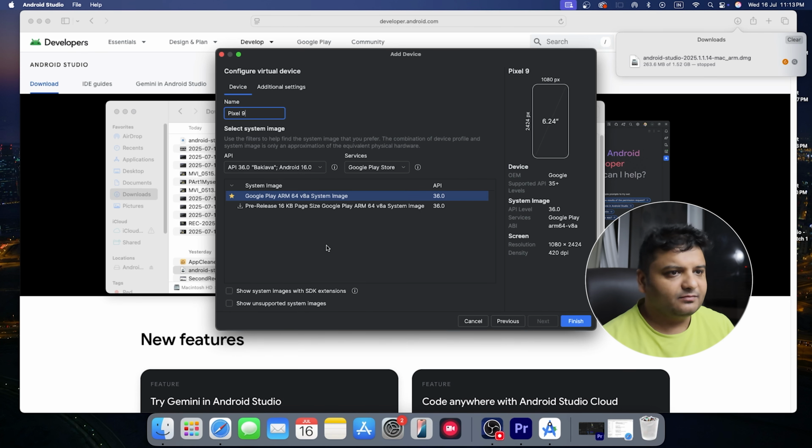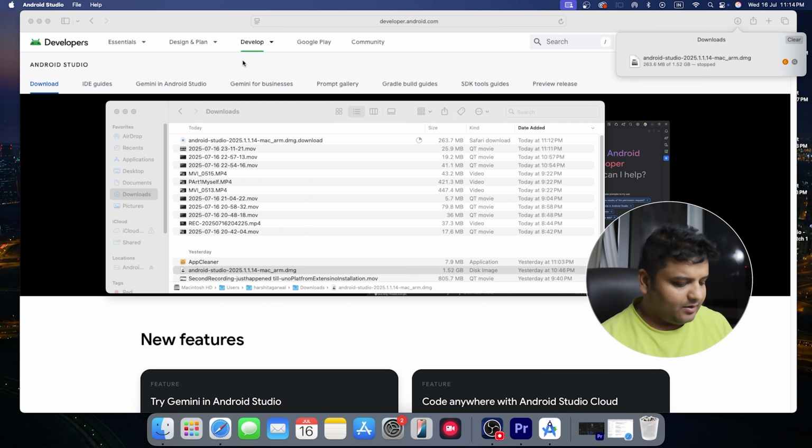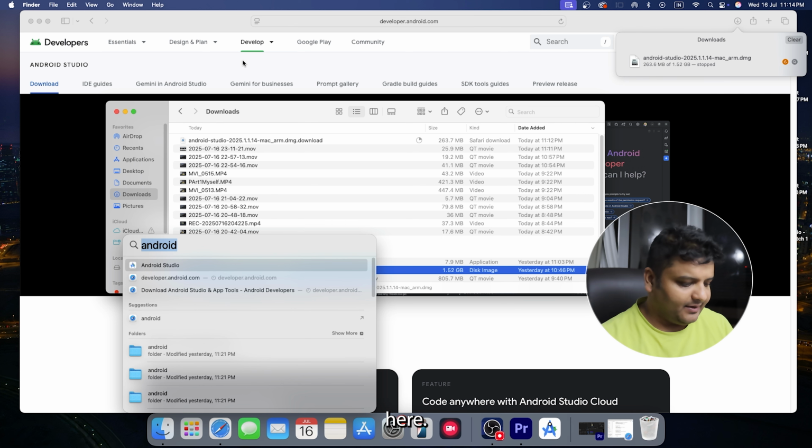I'm going to live with all the defaults that are mentioned over here and just hit finish. And with this, your emulator has been configured on Mac. Now let's say you want to use this emulator with VS Code. Let me close this and pull up my VS Code over here.